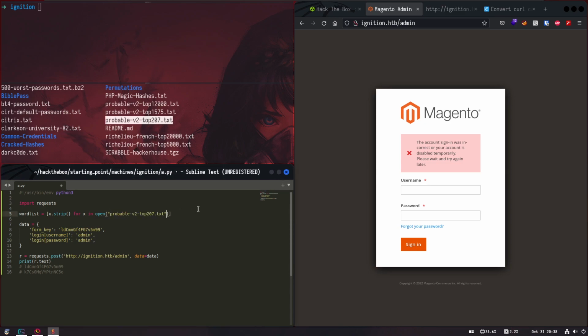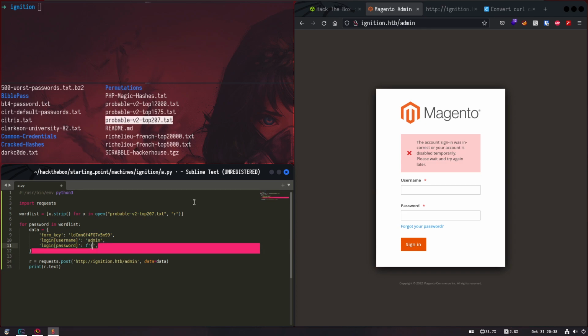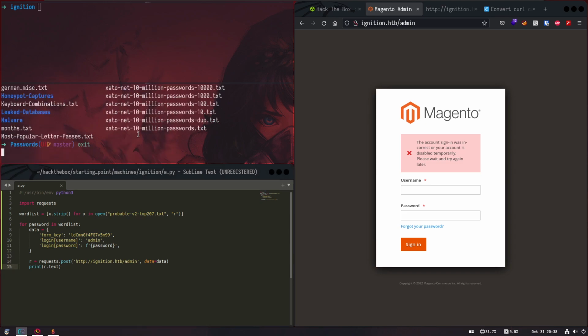So how do I do this? Read like that. And I'm going to say for password in word list, send a request trying to log in. I guess that looks good. So now we change this to password. Yep. Yeah, so let's try that.